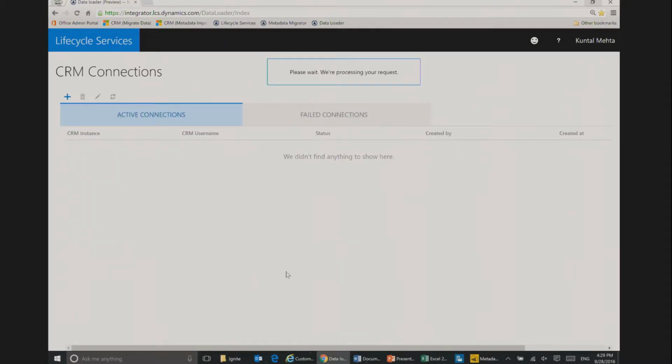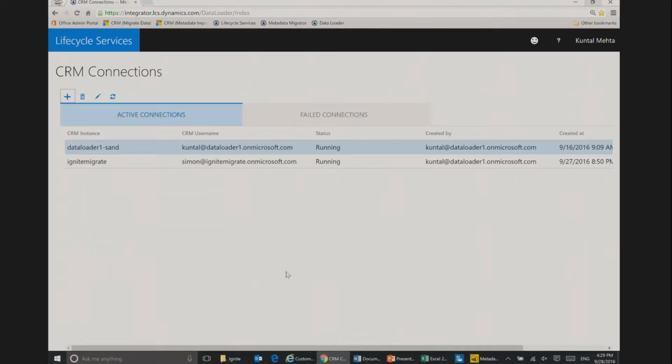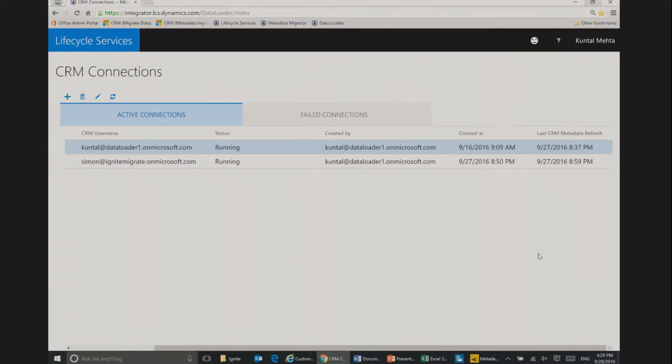If I have a look at this, this is where I've told Data Loader, this is my CRM instance, and these are the credentials you need to go get it. And that's when we create a runtime. You'll notice here there's a last CRM metadata refresh. That's the last time that Data Loader went and refreshed that metadata. So if you found you've missed an option set or a particular field, you could go put that in your target instance and just refresh it. You don't have to start from scratch.